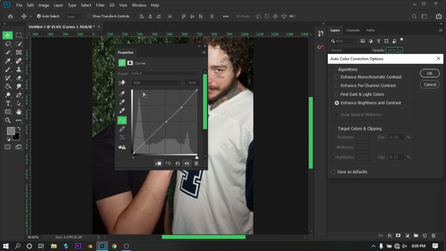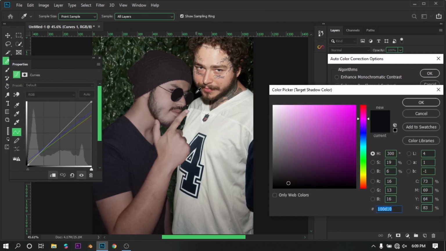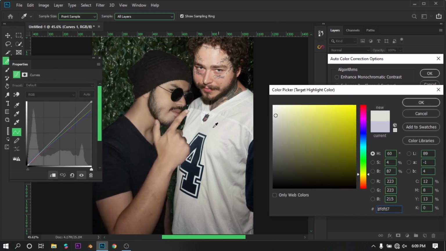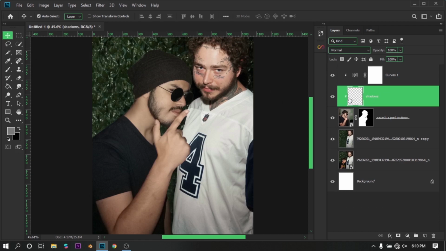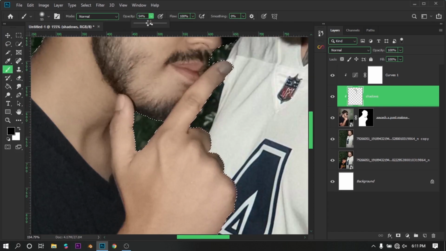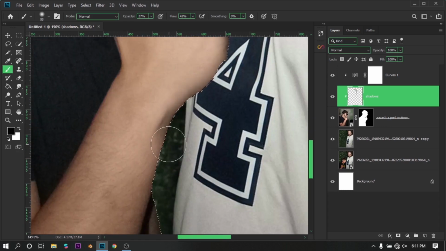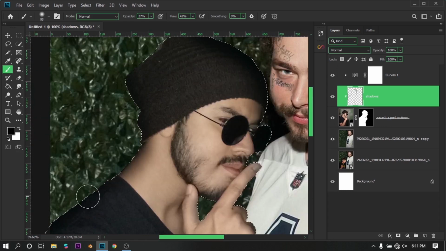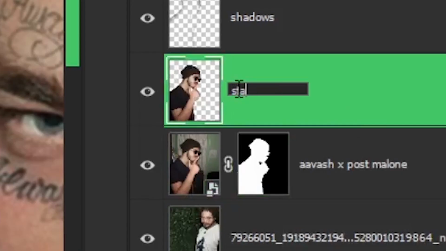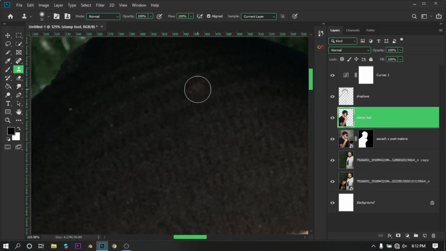Now I use the almighty curves to color match. Also added some shadow. Also background shadows. Then use the clone stamp tool to remove the white spots.